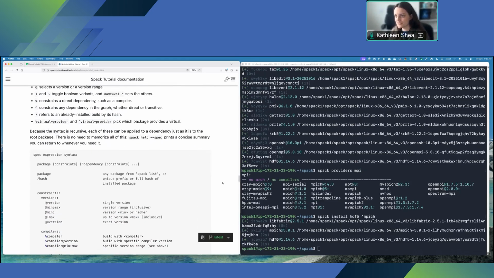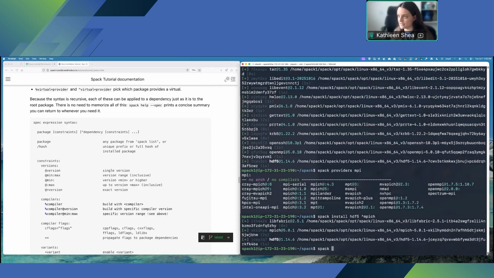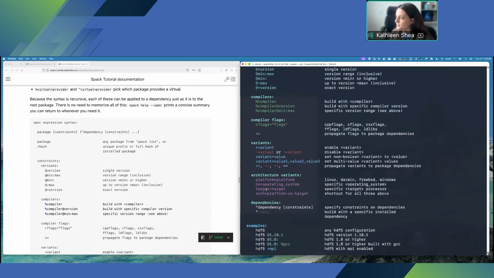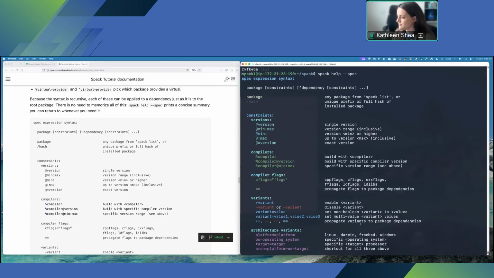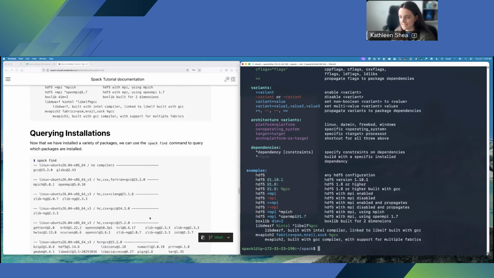Because the syntax is recursive, each of these can be applied to a dependency just as it is to the root package. But again, there's no need to memorize all of this. spack help --spec prints a concise summary you can return to whenever you need it, of all the different things you need to know about Spack. There are good examples and definitions, and constraints for versions, compilers, all the above. So you can always refer back to that.